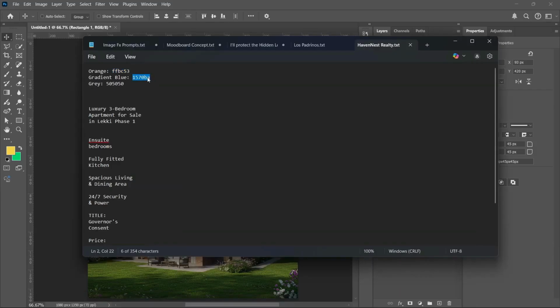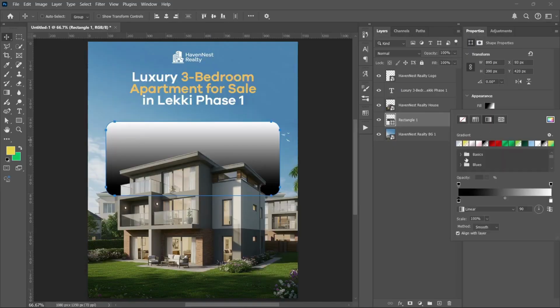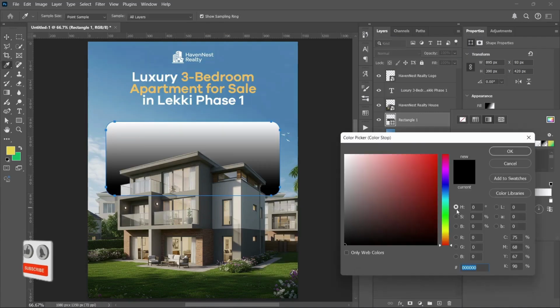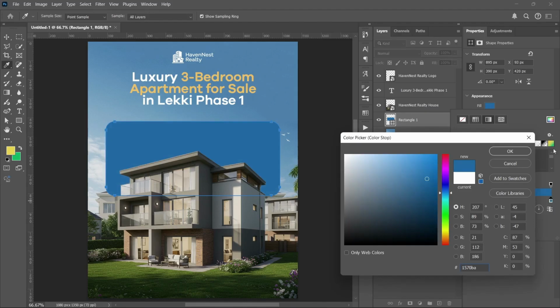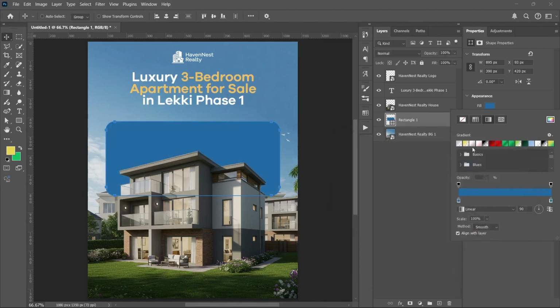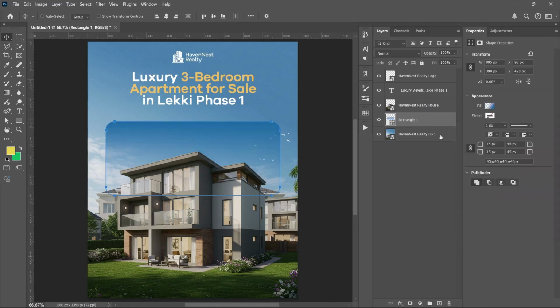The gradient is blue, so we're going to copy it. So we'll come here, we're going to paste in that blue color. Click OK, come to the other slider and paste in the blue color as well. Click OK. But now we are going to reduce the opacity of this other side to 0. Okay, you can see the effect that we have.